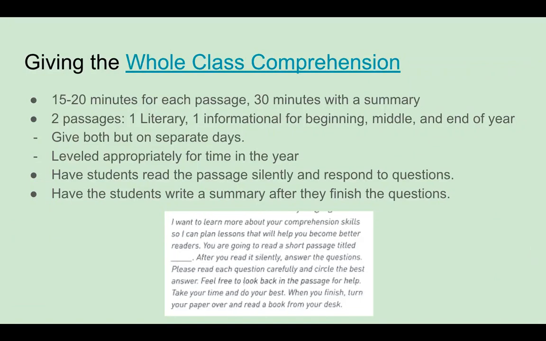So again, when you give the whole class comprehension, it's 15 to 20 minutes per passage, 30 per passage with a summary. There are 2, a literary and an informational, for beginning, middle, and end of the year. You do want to give both each time, but on separate days. And each passage is leveled appropriately for that point in the year. So students will read the passage silently and respond to the questions and then write their summary. The summary, you do not need to score or record anywhere. It's really just for your information, for your instruction.